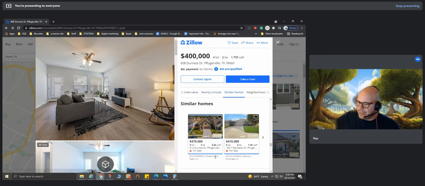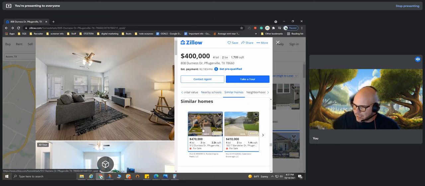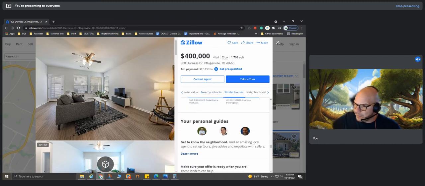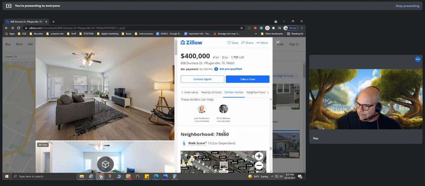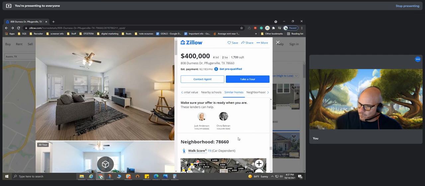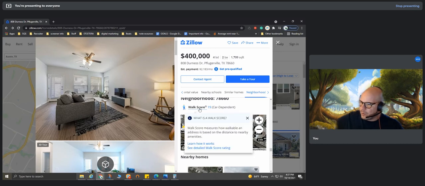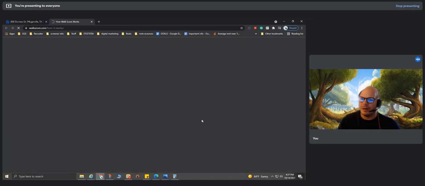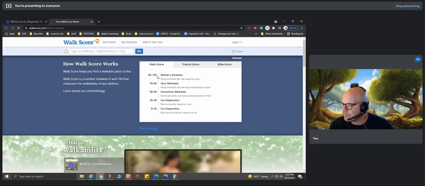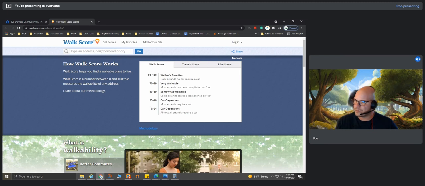You can read more about that. Here's similar homes. You can just click on these icons and boom, it'll bring you there. Get to know the neighborhood, these people, they're lenders right here. And a walk score, walkability, 19. You're more car dependent, I guess. The higher the walk score, the higher the walkability. Walker's Paradise, 90 to 100. You're talking about parts of New York, San Francisco, that sort of thing.